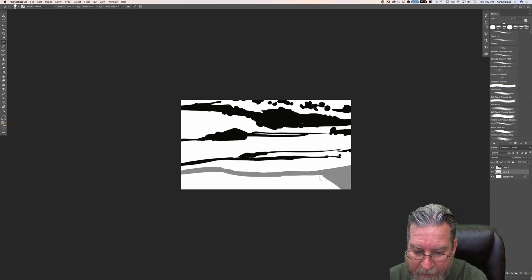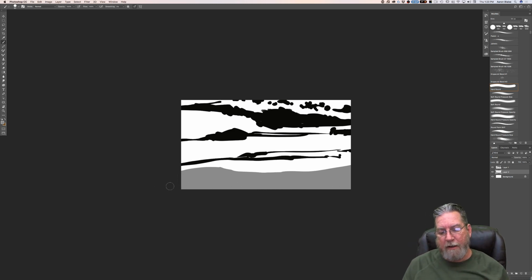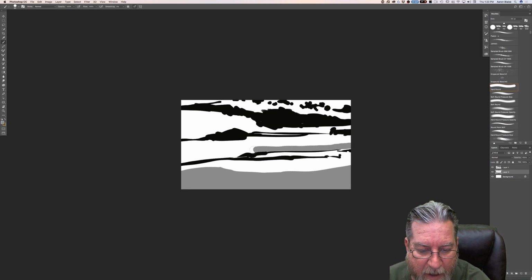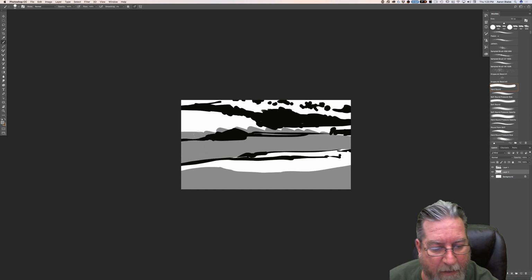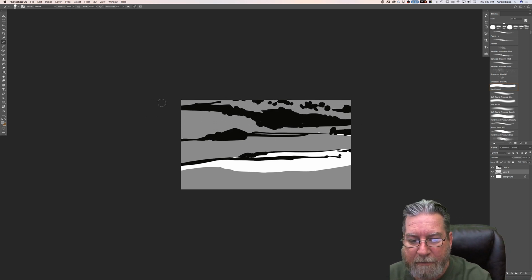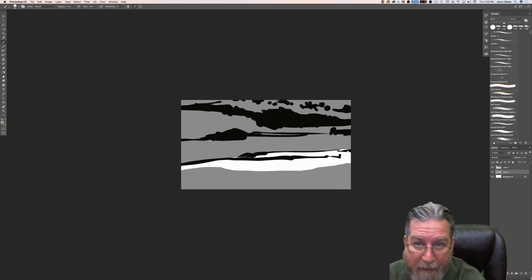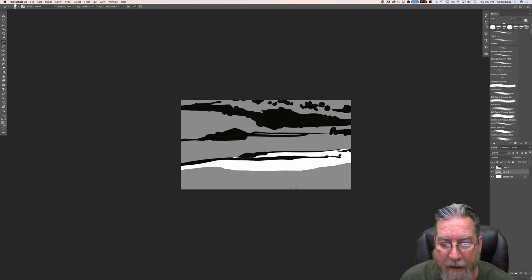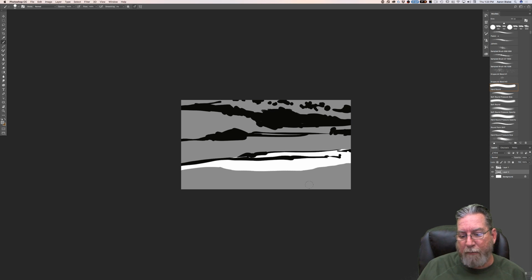And you can be abstract with it. And one of the things they talked about is trying to let one value be dominant, the other value be secondary, and the third value just being an accent. So now, with that third value, we've got this little bit of a landscape. I know it's just abstract, but it's a landscape to me. And I've got the gray as the dominant value, with black being the secondary and white being the accent.